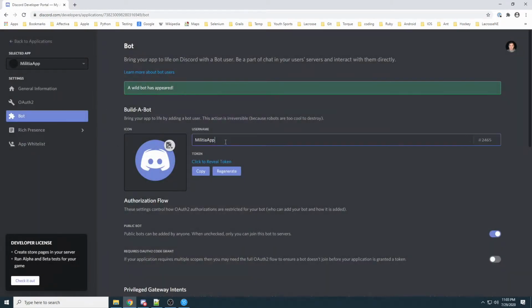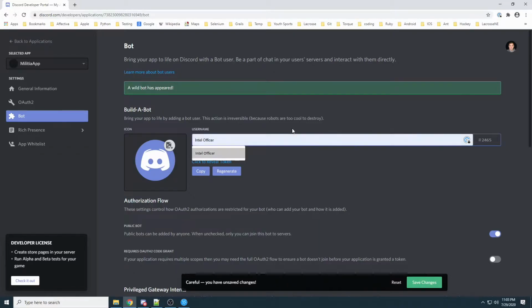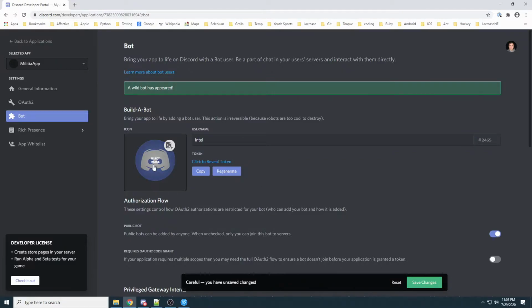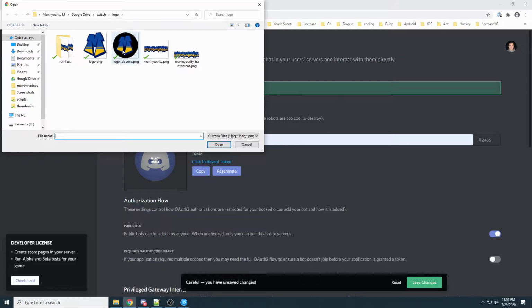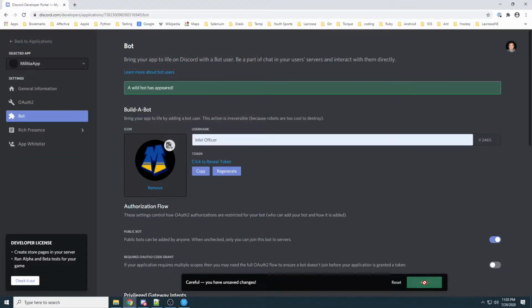And by default, the name will be the same as the app. So we're going to change this. I go with a military theme, Militia, so the intel officer, I'm going with that. And then we're going to actually select an image for it. I'm going to use my logo, put that, and save.